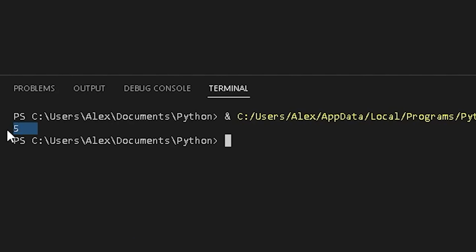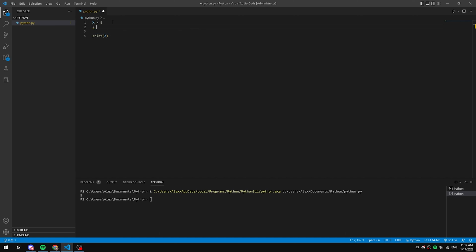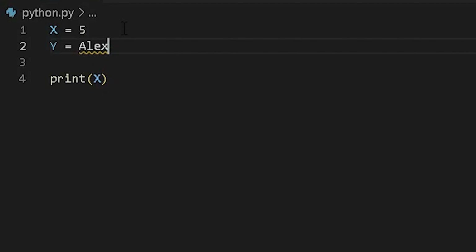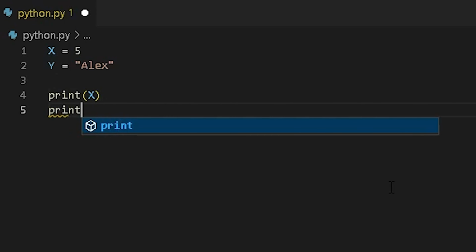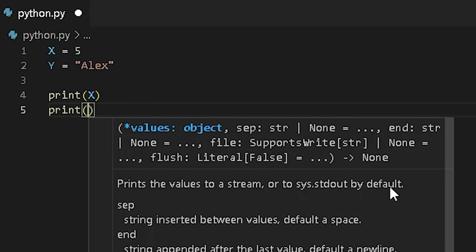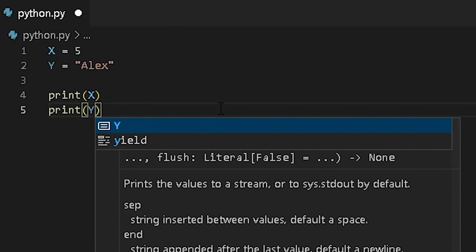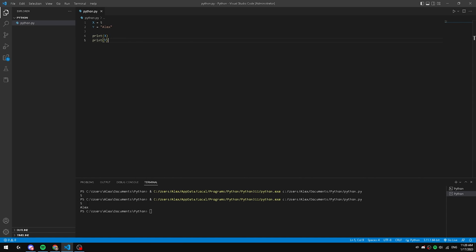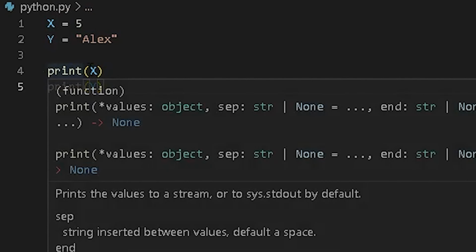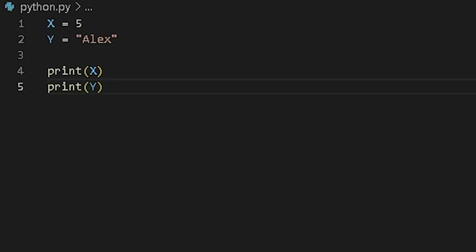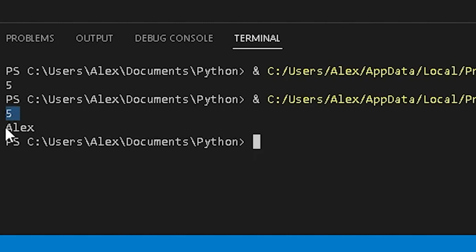So it's working. We can also create a variable that is a name, and don't forget to put quotation marks. Let's print it out. Capital U. As you see, the program goes and reads the variables, and then it prints out x and u. So x is 5 and u is Alex.